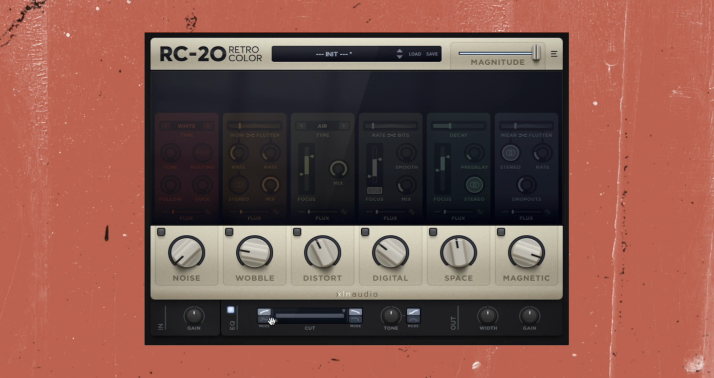The EQ section features low and high pass filters, which can be set to either soft or hard modes. Soft will give you a gradual slope, whereas hard mode will give you a resonant peak at the frequency selected, which can be useful for adding bump to kick drums or bite to hi-hats.